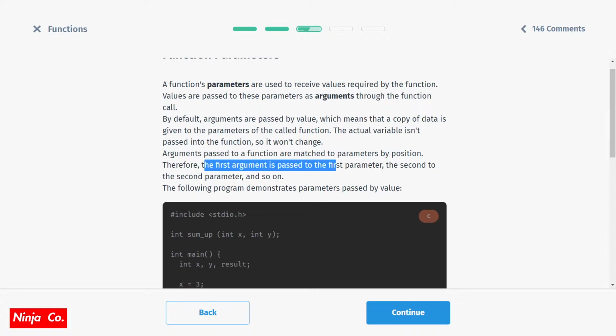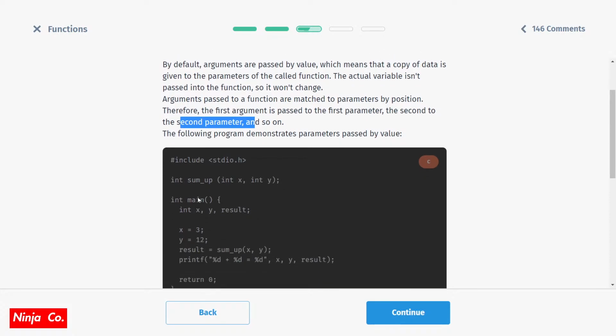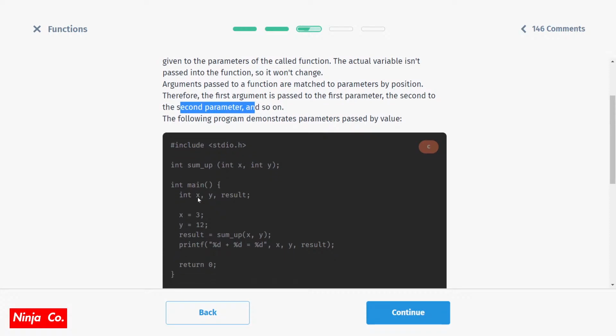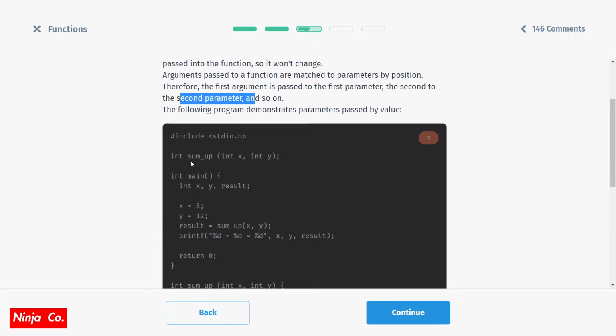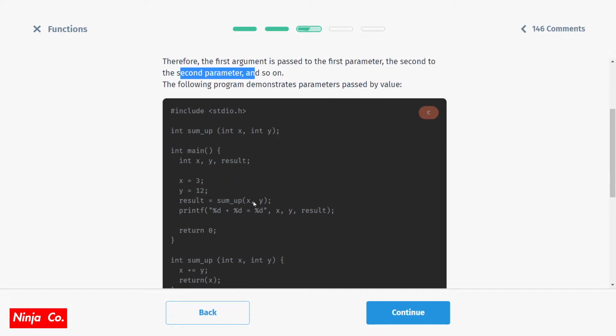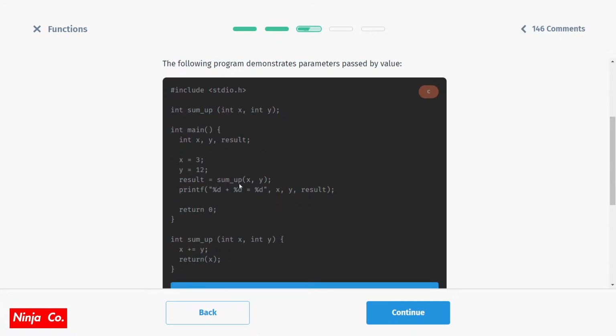Therefore, the arguments passed to the function are matched to the parameters by position. The first argument is passed to the first parameter, the second argument is passed to the second parameter. The following demonstrates parameters passed by value. Integer sum up. So this is the declaration, this is the main function. In this main function, integer x, y, result equals sum up. These are passing the values of x and y to the sum up function, and the result will be stored in result, and printed in the main function.